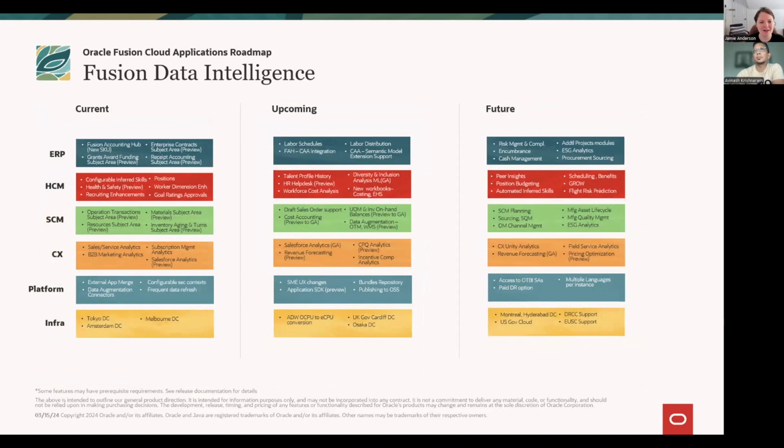All right. So next, I will go over the Fusion Data Intelligence Roadmap. As a reminder, Fusion Data Intelligence is the next generation of Oracle Fusion Analytics Warehouse built for Oracle Fusion Cloud applications, which brings together business data, ready-to-use analytics, pre-built AI, and machine learning models to deliver deeper insights and accelerate the decision-making process into actionable results.